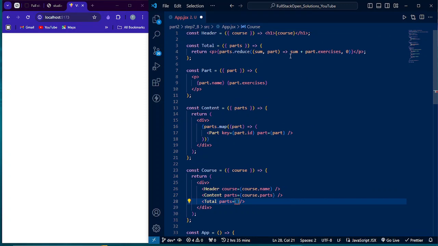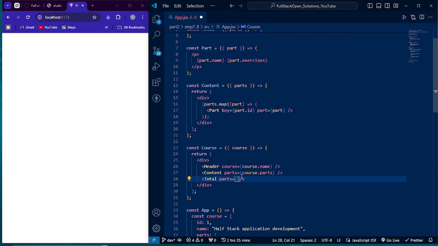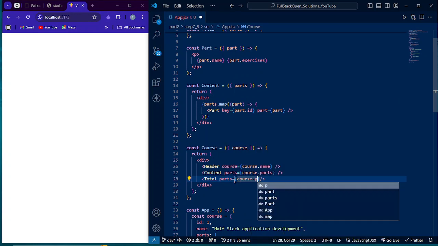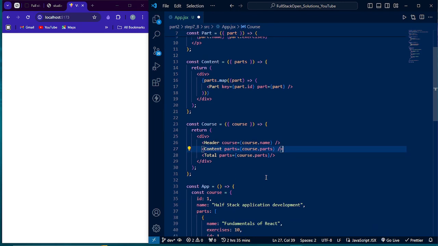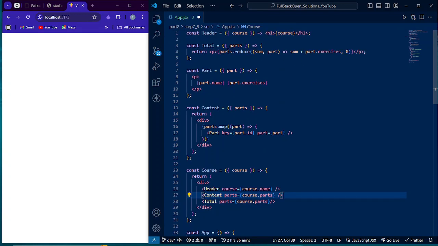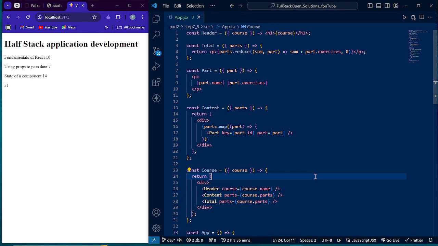So how do we get this here? For now, we've been able to render parts, right? That's part.exercises. So what we need to put inside this part is this. We need to simply say course.parts, because we need to get the value of this part here, and then from this part here we render everything we want to have here. So let's save this and see if that works. 31. So we can see that we have 31 as the value here. 10 plus 7 plus 14 gives us 31.